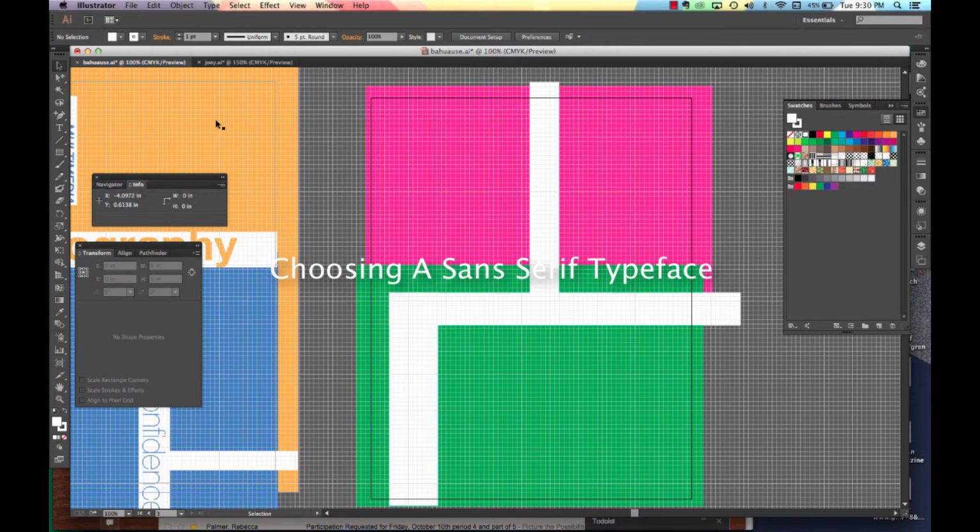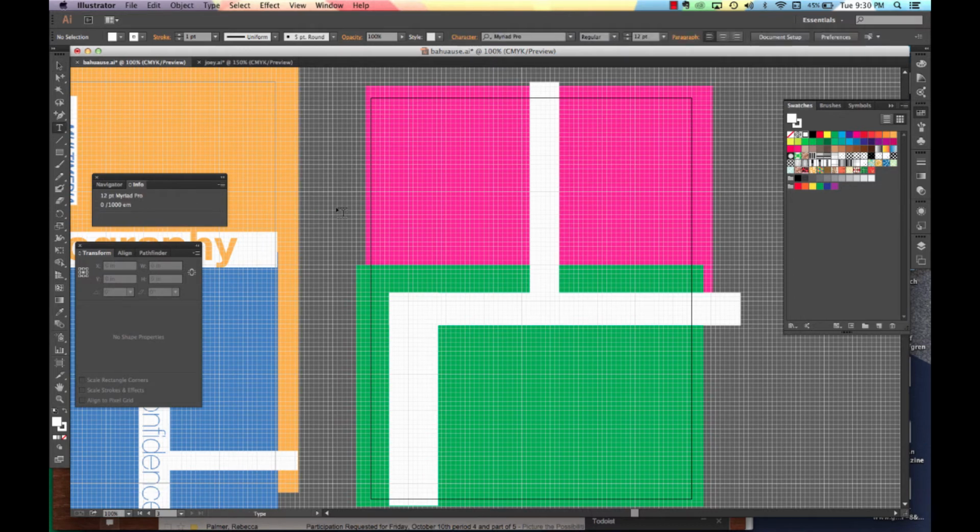Now it's time to choose a sans serif font. You want a sans serif font that has a family with lots of different choices: a bold, an italic or an oblique, a regular. So I'm going to go to my text tool. I want to write one of our words here. Multimedia. And we'll make multimedia.